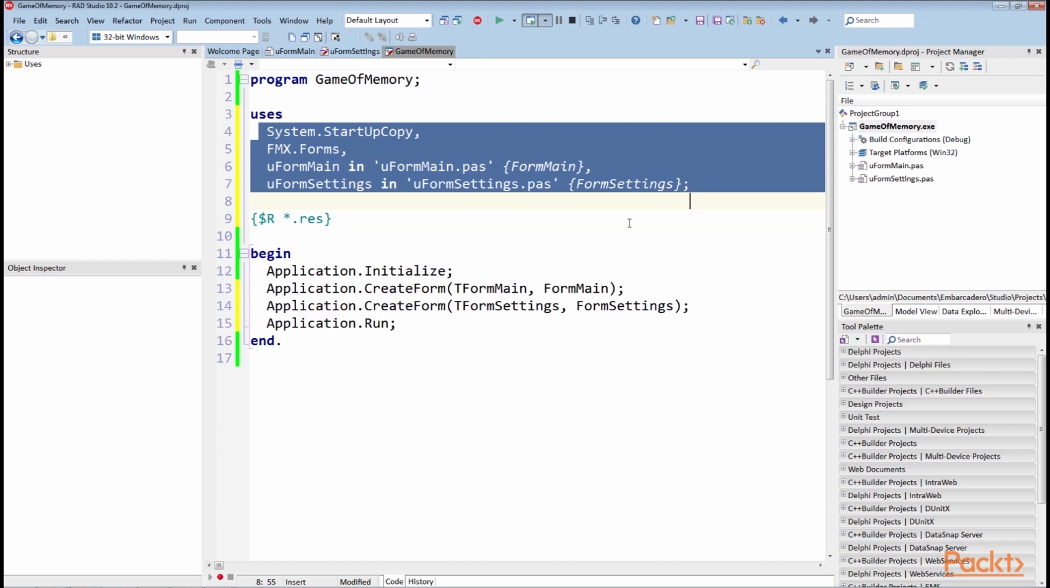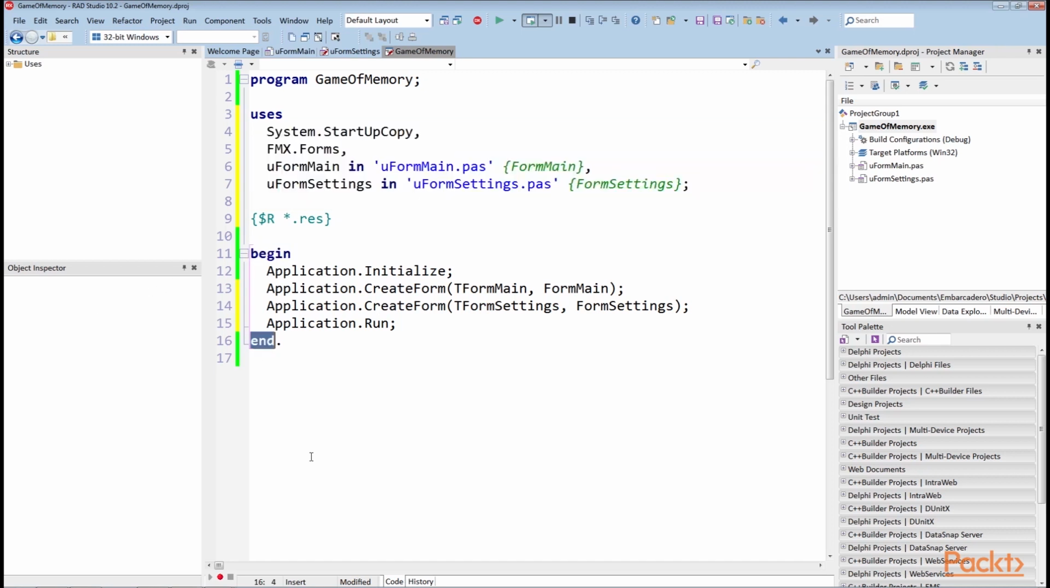The logic of a program is defined between reserved words, begin and end. In this program, executable statements are simply method calls to the global application object of the project. The block can also contain declarations of constants, types, variables, procedures, and functions. These declarations must precede the statement part of the block.